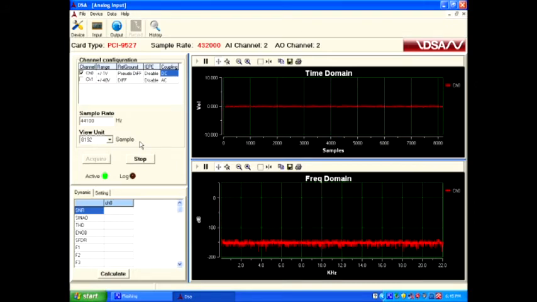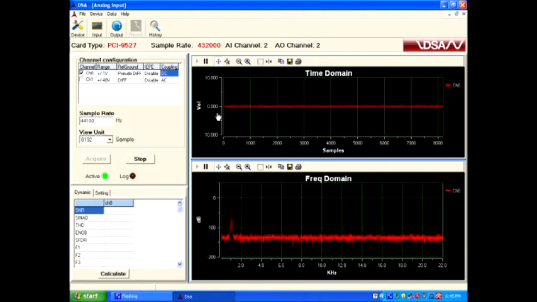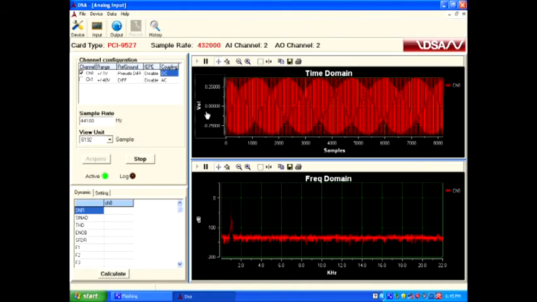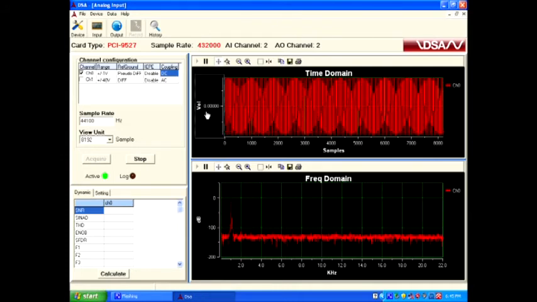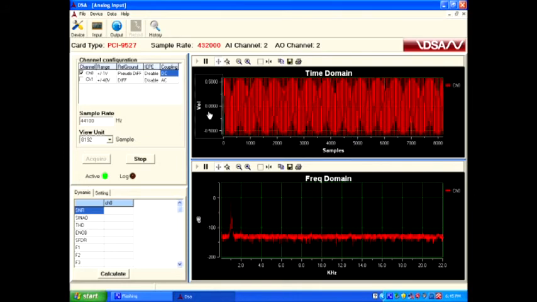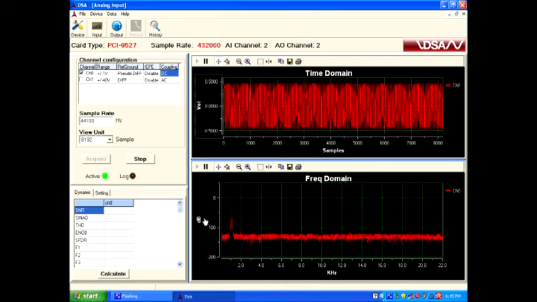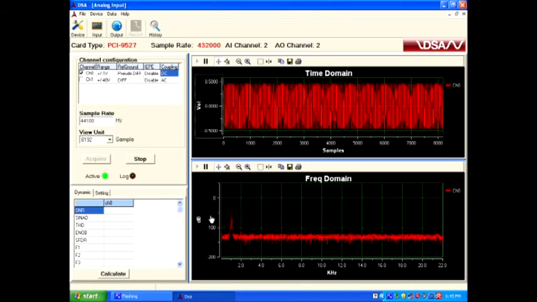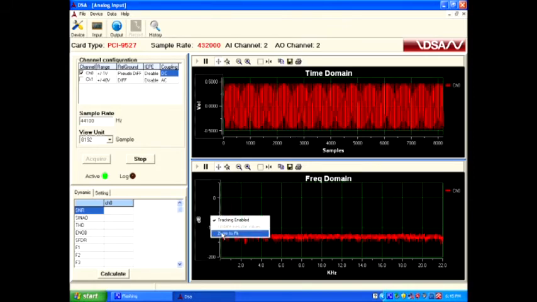Okay, now we can see that some data is acquired in the time domain window. Let's zoom in on the y-axis of the time domain window. We can see that the time domain window displays the voltage data acquired by 9527. Okay, similarly, the frequency domain window will display its spectrum data simultaneously. Let's also zoom in on its y-axis.